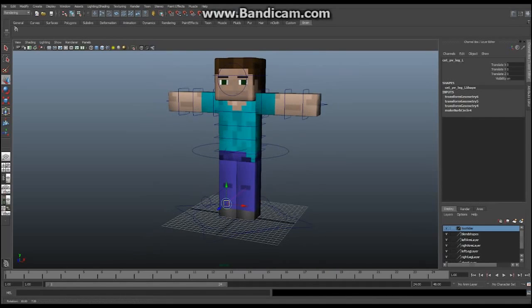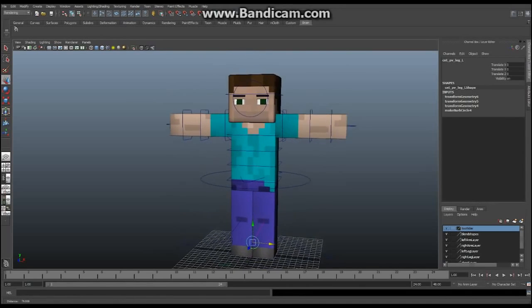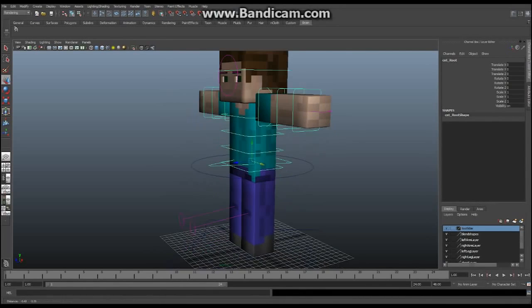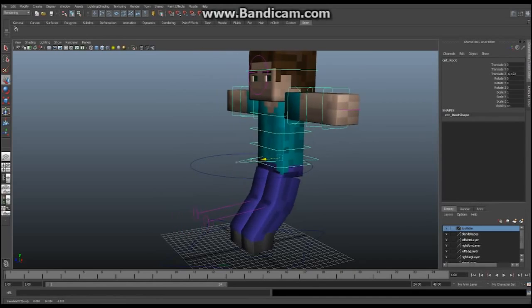We've got pole vectors. These are pole vectors. We're going to talk about what those are in a later feature. Right now, the legs are both in IK and the arms are in FK, but you can see it's a simple waist.